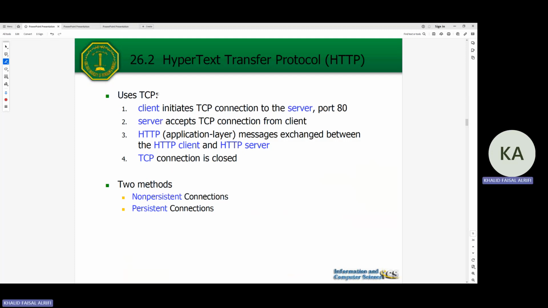So TCP is connection oriented. That's why it has an opening handshake to open a connection and also a close connection, and it's reliable. And we have two methods when it comes to connection oriented: non-persistent connections and persistent connections.